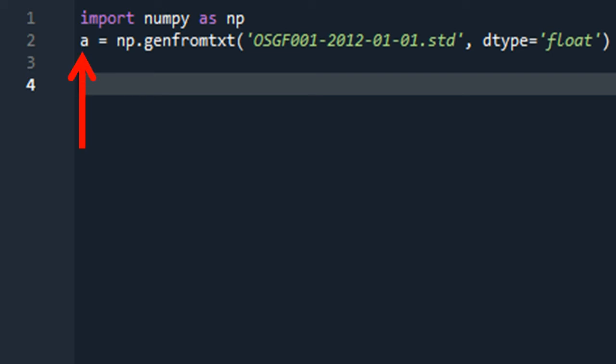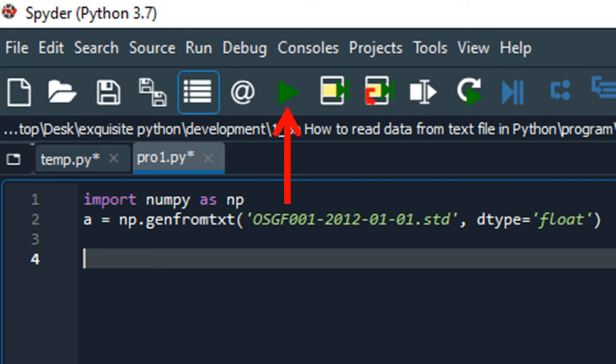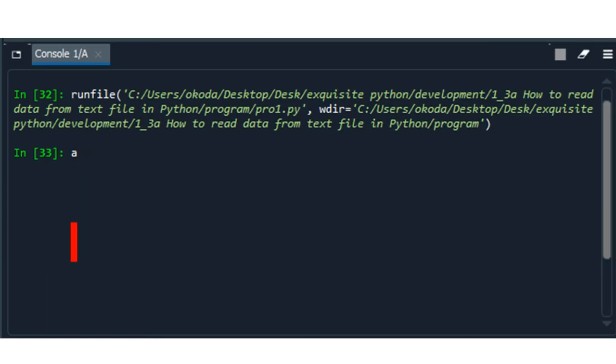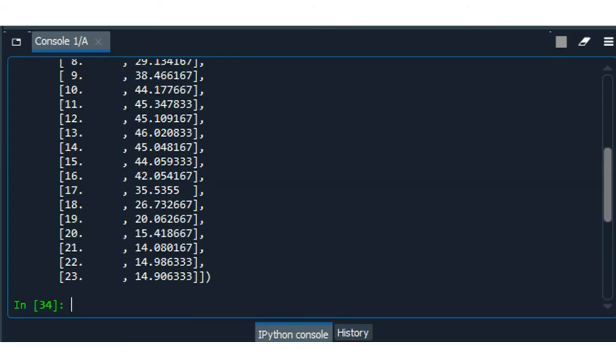Finally, we run the program by clicking on that green button. When we do so, the program automatically fetches data from that file into the Python environment, and names the data as A. We can confirm that the data is correctly fetched by typing A on the console, and hitting the Enter key. Data in the file should be displayed as shown. The entire 24 rows of data is displayed. It is not completely visible because of the limited space we have here. We can scroll up the data using this button, so we can see the upper part of the data.